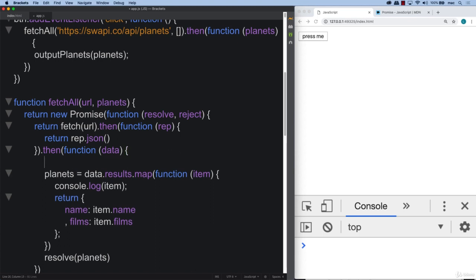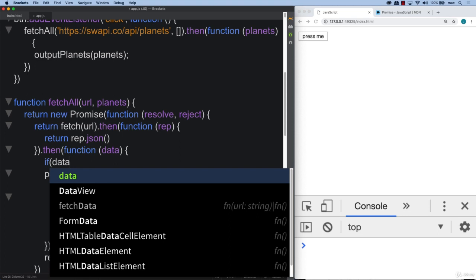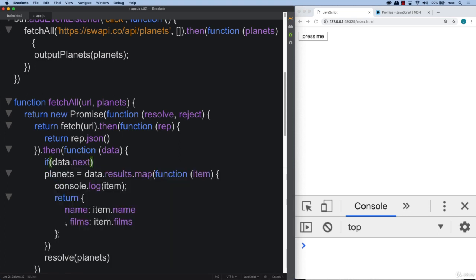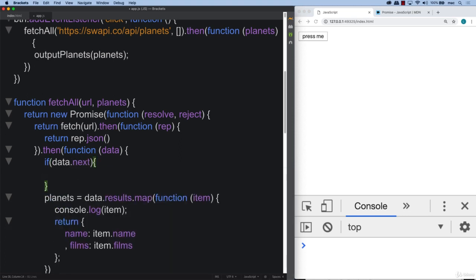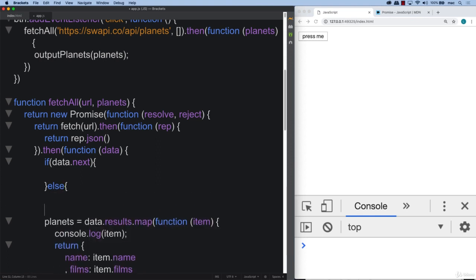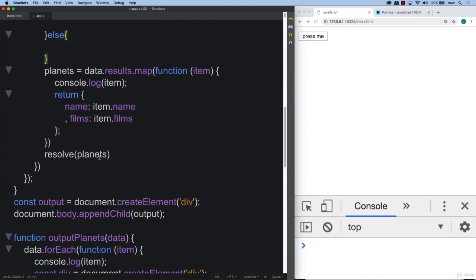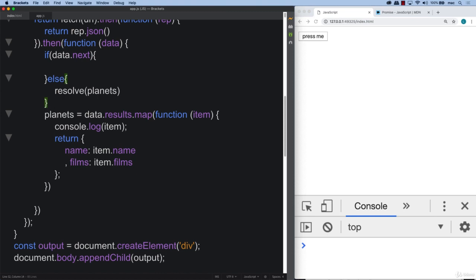Taking the information from planets, we're going to check to see if the data, just as we did before, if data has next, then we want to call it again. Otherwise, we are ready to resolve. So we can move the resolve into the success statement here. So this means that there's no more next.